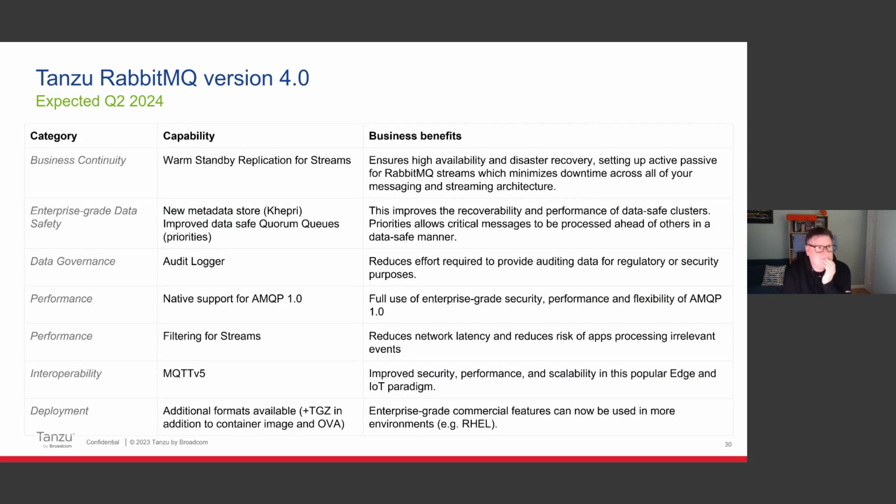And just to wrap up some of these feature sets and the capabilities, we've got this quite a handy look up in terms of the business benefits of some of these capabilities. And just, as I say, to recap, from a business continuity point of view, we've got the warm standby replication features. We've got the new metadata store with Khepri, which again is an enterprise data safety concept. From a data governance point of view, the audit logger, performance, native AMQP 1.0, and also filtering for streams.